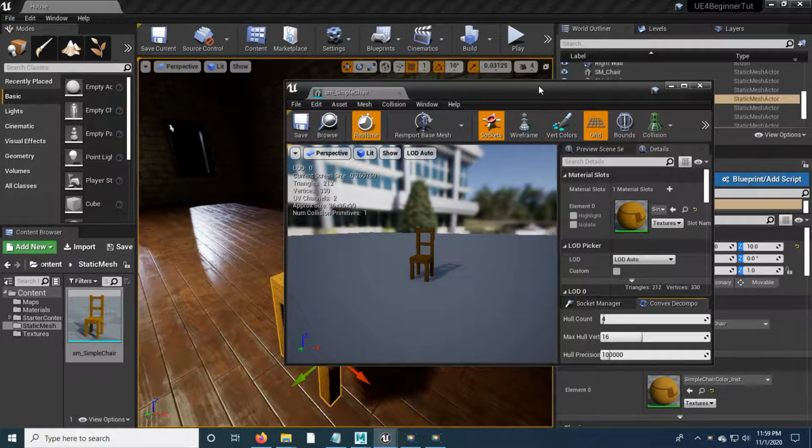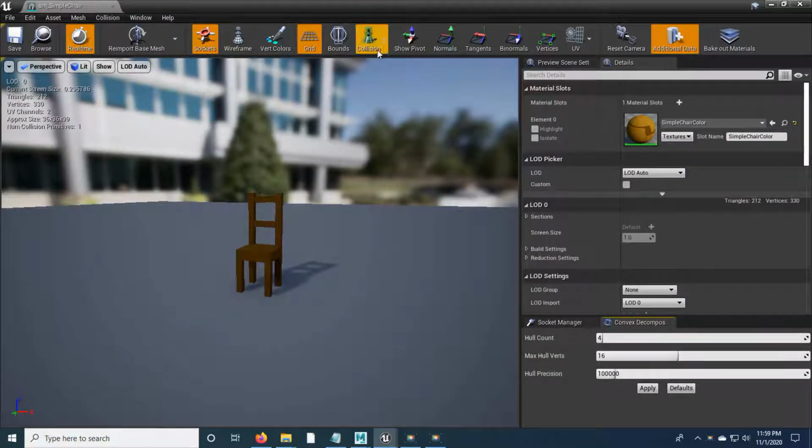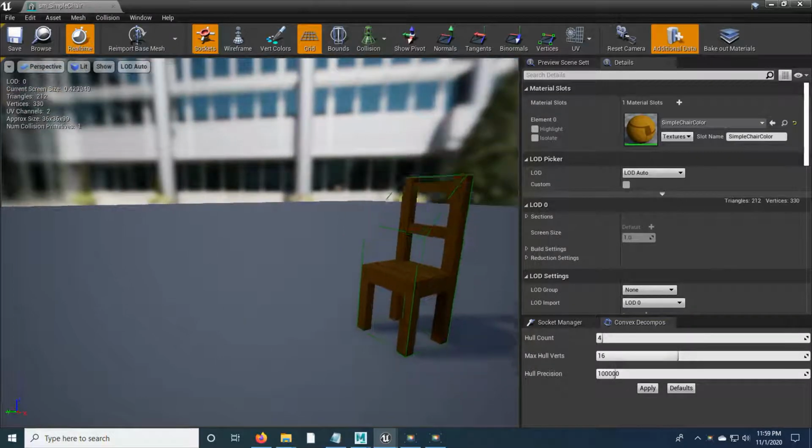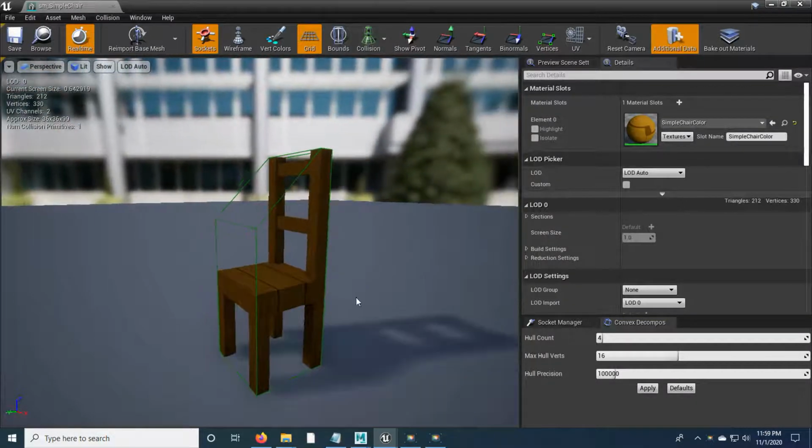Go ahead and open this up. Let's go up to the top here and go to collision, and then simple collision. And you can see we have this collision box. This does not make for good sitting. You'll find that characters bounce into this, or if you try to stand on it, it's not going to let you do that.